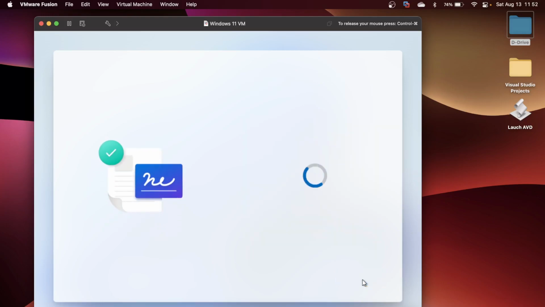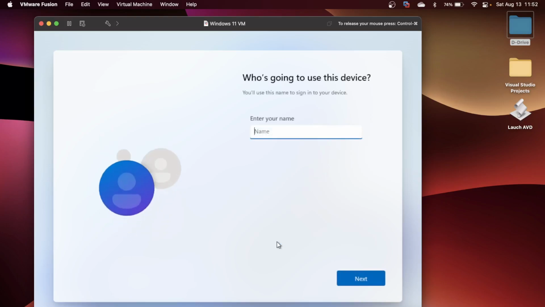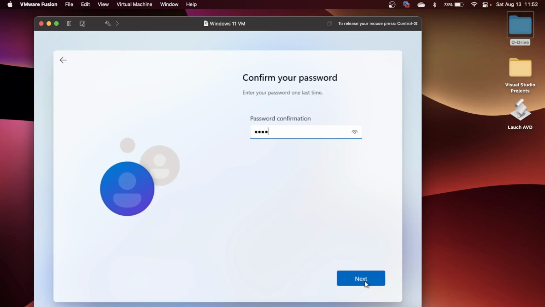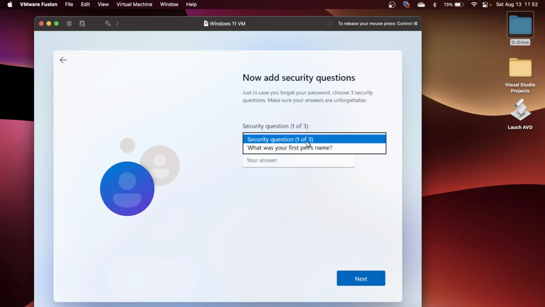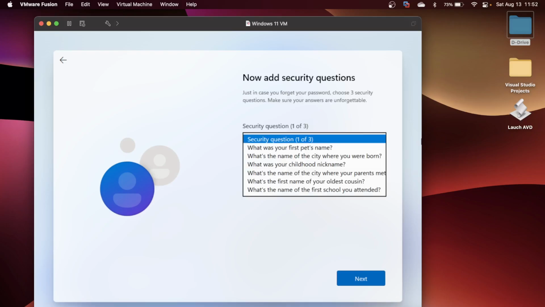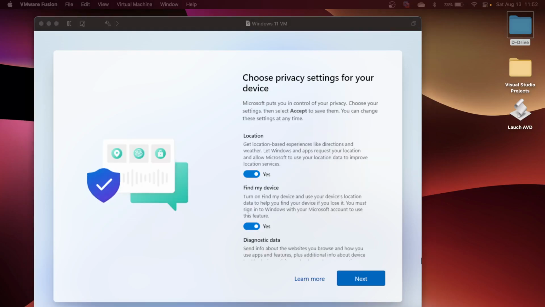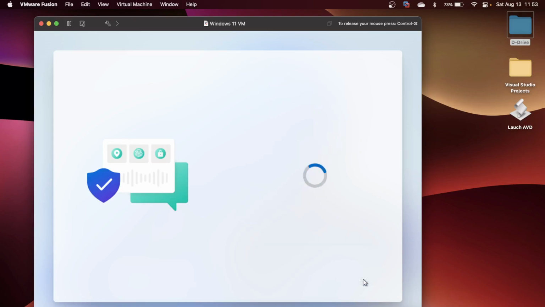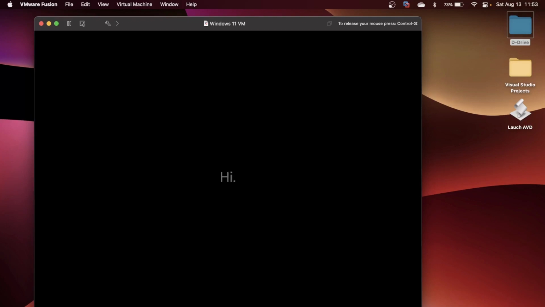So accept the license agreement, go through the whole setup process, give it a name, say my name is Naveed, give it a super secure password, provide some security questions. I'm just going to pause this for now. So we provided our forgot password options. Click on next, choose your privacy policy. And you are done.